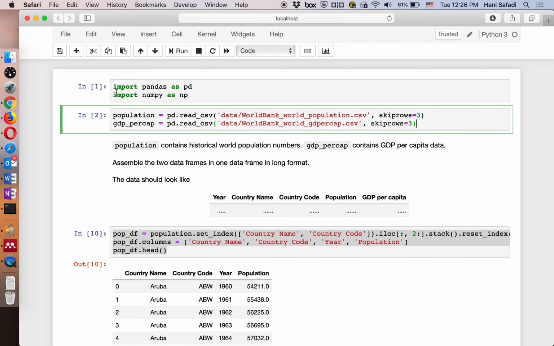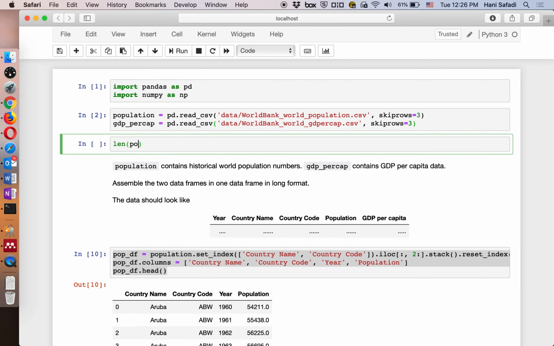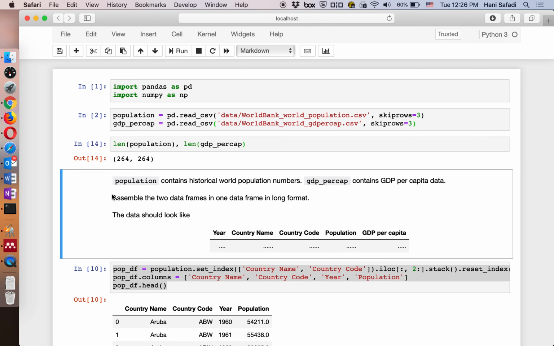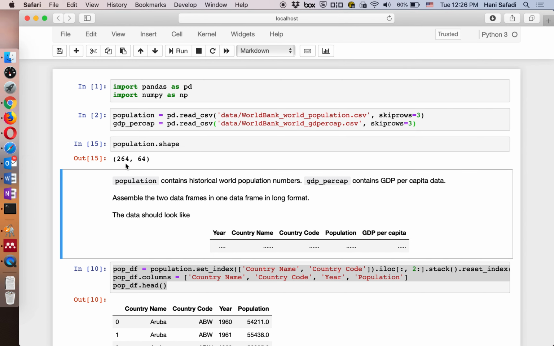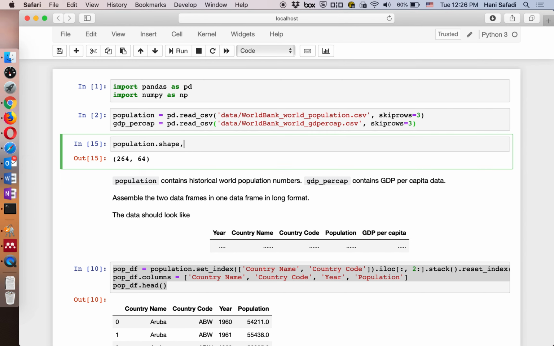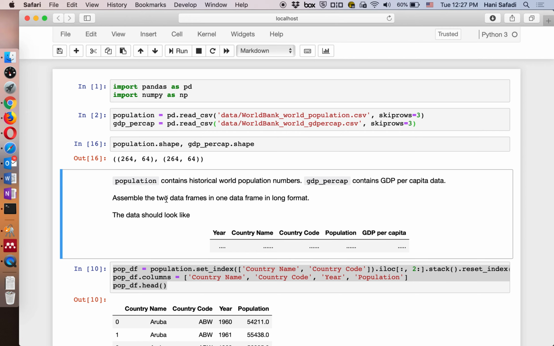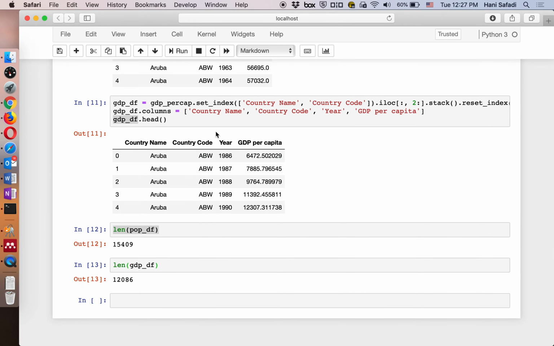Now, if we compare the length of population and length of GDP per capita as coming from the original data sources, they have the same length. More specifically, they have the same size, the same shape. If we do shape, 264 rows, 64 columns, and if we do GDP per capita, the shape, they also have the same shape. So because we dropped the missing values here, this resulted in two data frames of different length.